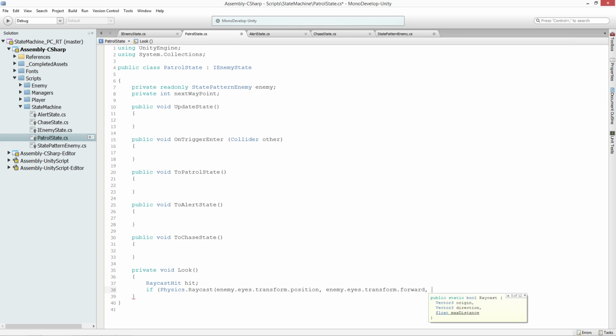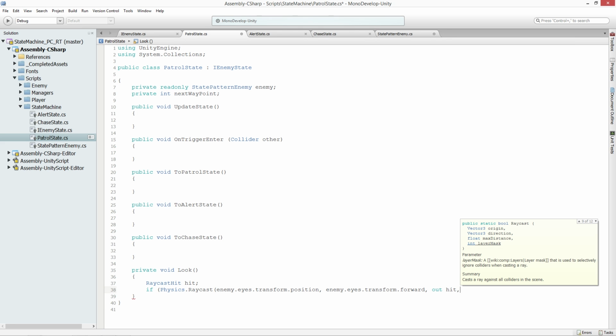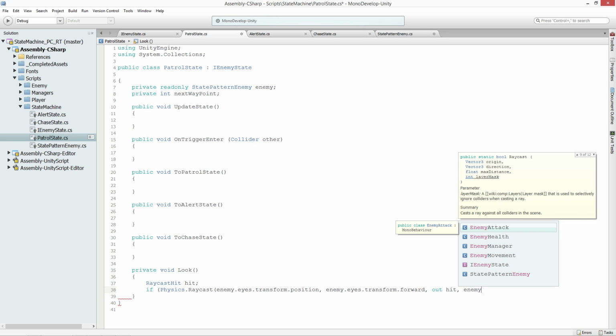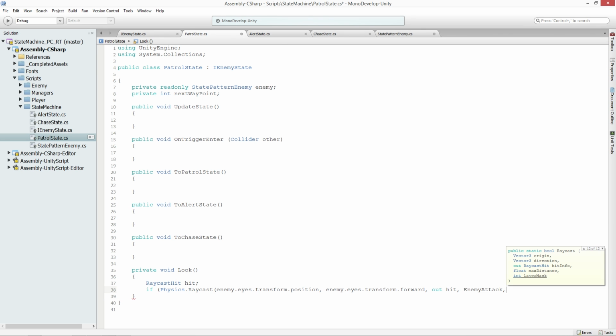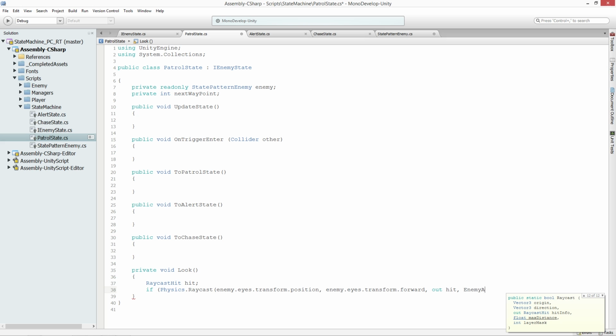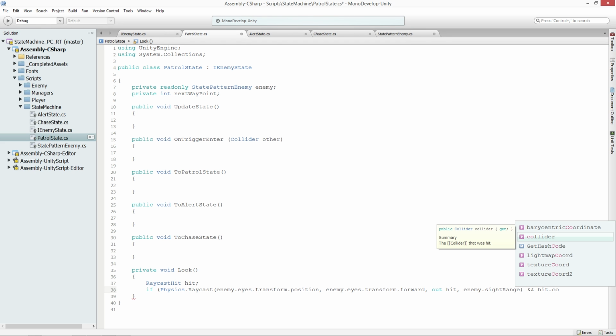And then we're going to use the keyword out to store a reference to the thing that we hit in our raycast hit. And then we're going to do it over enemy.siteRange. Okay, and hit, we're going to check.